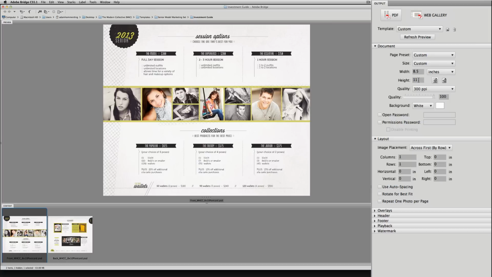That obviously doesn't match our 8x10 postcard size, and I just mentioned that our document happens to be 10¼ by 8¼, so I'm going to enter those dimensions in here, and that's going to set the dimensions for our PDF. We also have some quality options here.